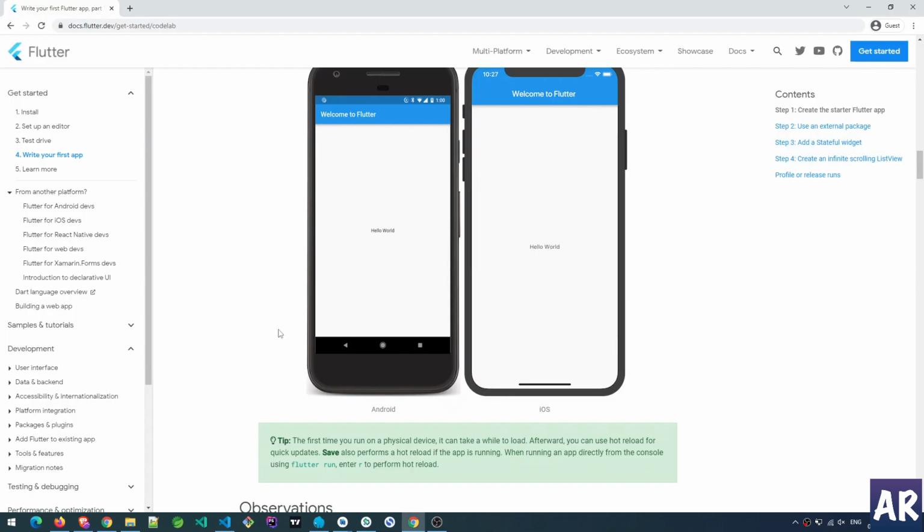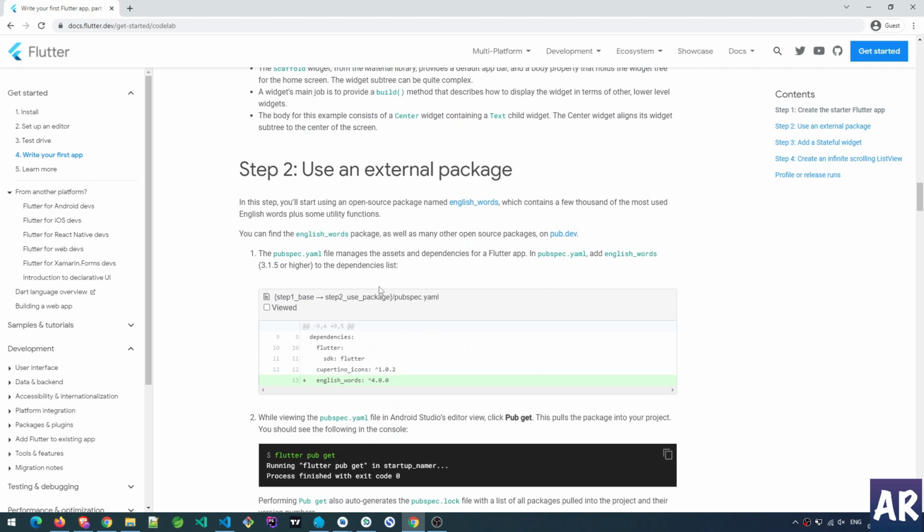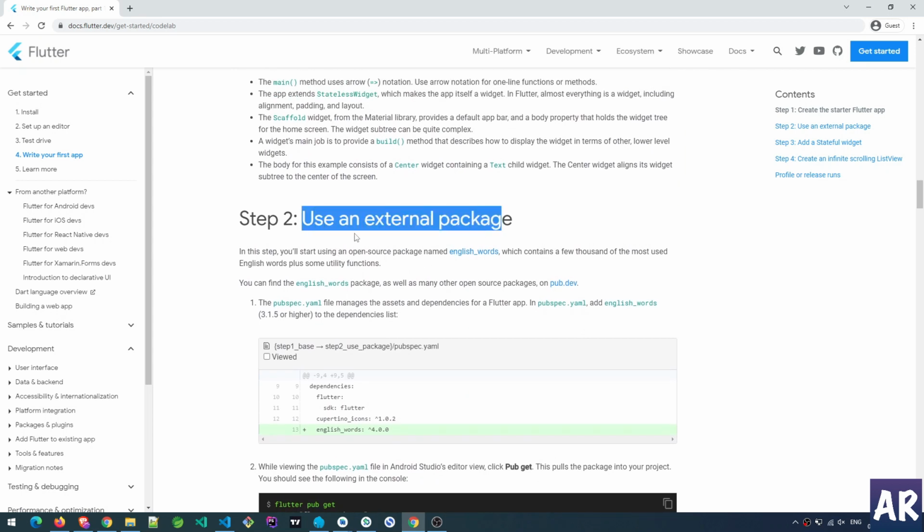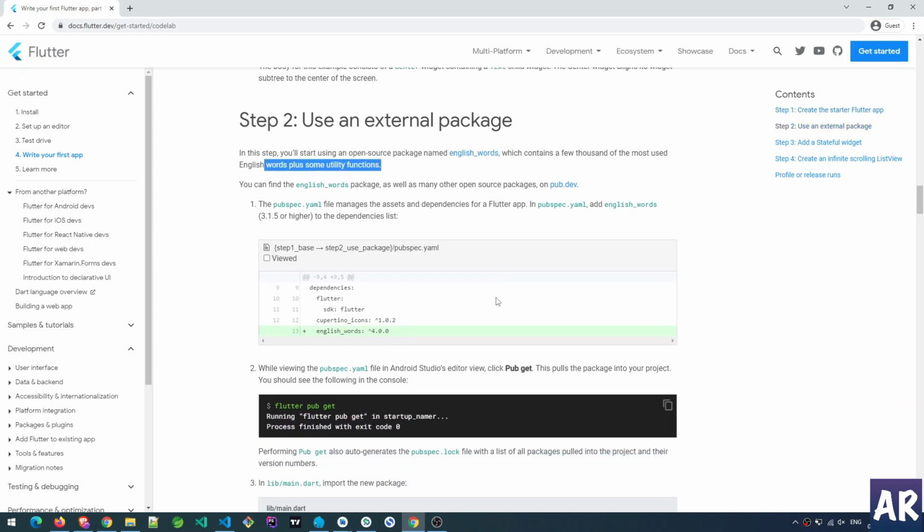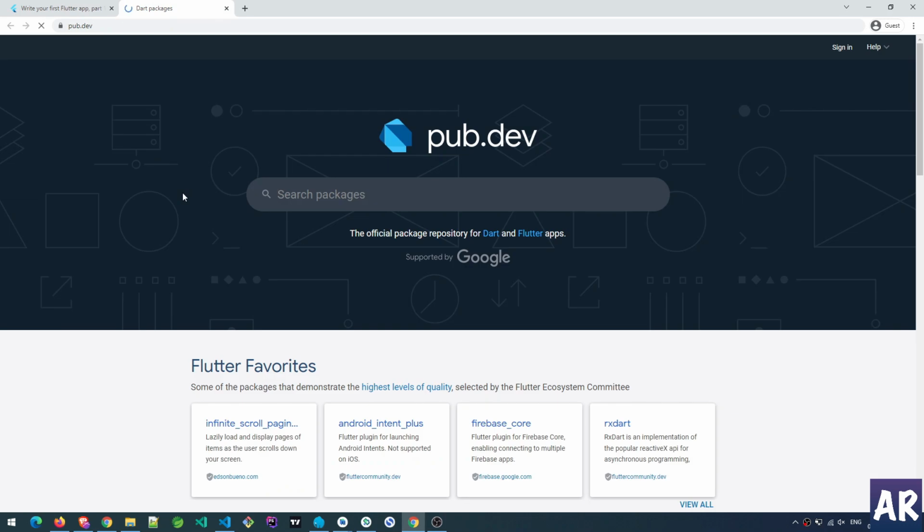And yeah, so observations is here. Now they're saying use an external package. So what do we do in here? In this step, you will start using an open source package named English Words, which contains a few thousand of the most used English words. Okay, that's a nice package to have. Nice utility. Where do we get the packages? pub.dev. Let's see. What is that? Okay, this is what we are looking at.